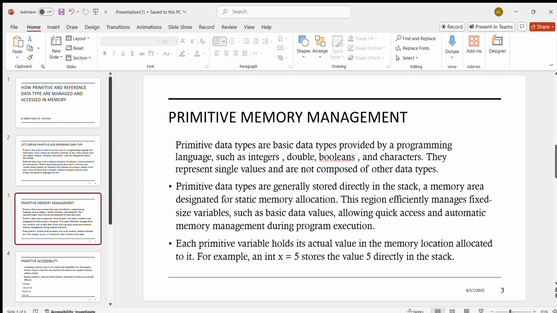So each primitive variable holds its actual value in the memory location allocated to it. So for example, let's say int x is equal to 5. So as the code says int x equal to 5, in the stack, x is equal to 5 directly. It doesn't change. That's the actual data. But then later we will go to the reference and then we get to know the difference between the primitive and then the reference data type.